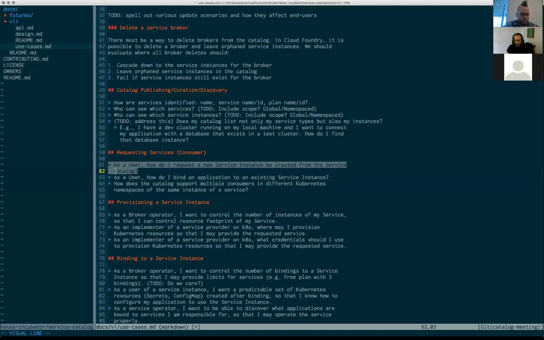So let's see. We've got creating something, getting access to something that already exists. And then this last one, how does the catalog support multiple consumers in different Kubernetes namespaces of the same instance of a service? So I'm in namespace A, they're in namespace B, and we've got a shared service that we would like to both bind to. Reasonable. Yeah, I am not positive whether this will remain a valid use case, but it is a question that we need to explore. So I'm fine leaving this in for now.